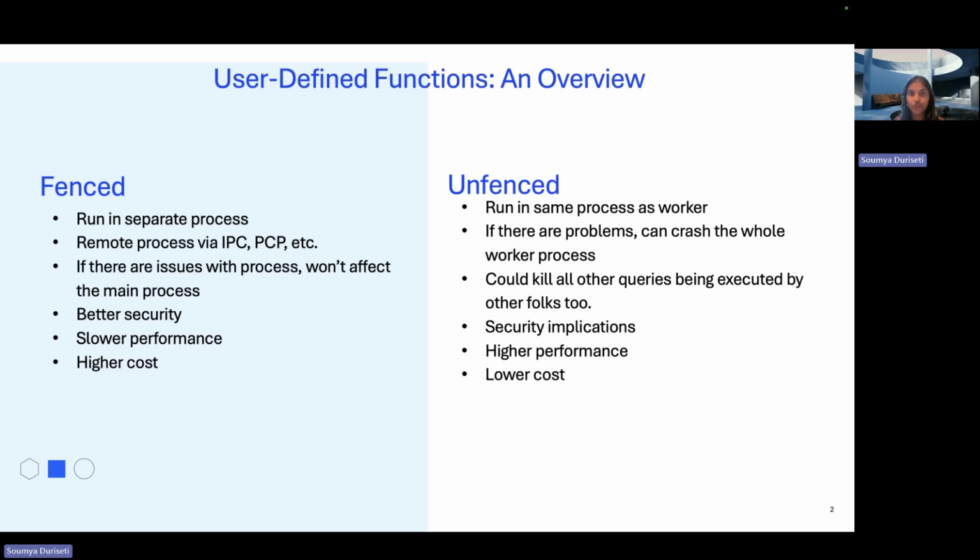Now let's look at unfenced user-defined functions, UDFs. Unfenced UDFs run in the same process as the worker that you're running. That does mean, yes, there is higher performance and lower cost associated with this. But if there are any problems with, say, buggy code or any security implications, then it can crash the whole worker process and it can affect not just your own work, but other people's work as well, if they are running on the same worker as you. So that's kind of the main differences.